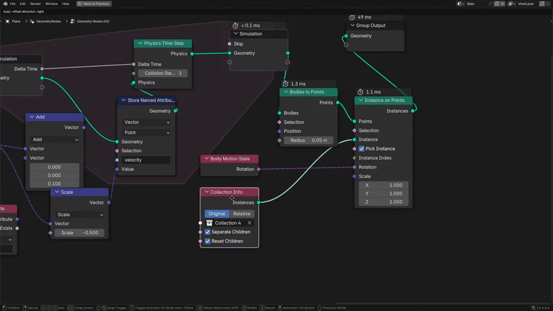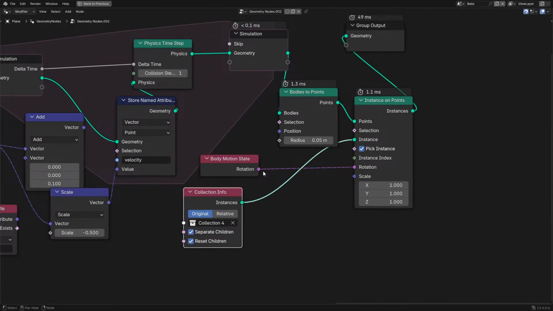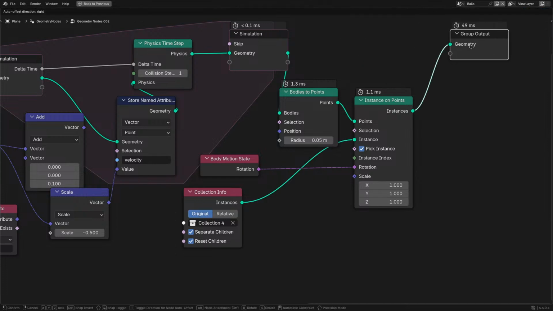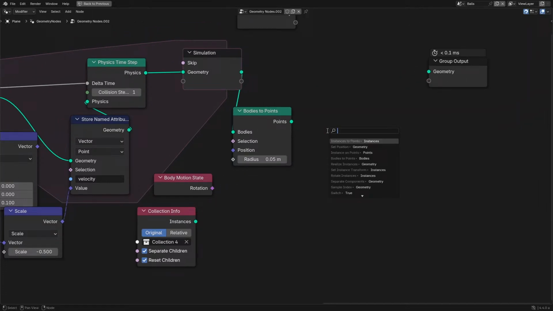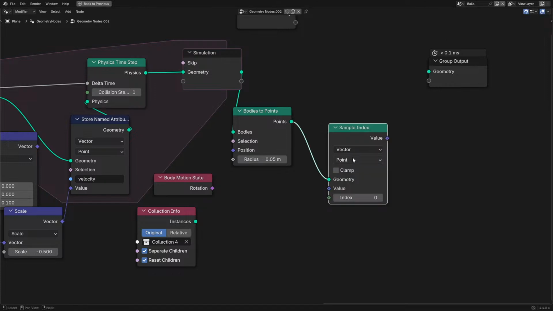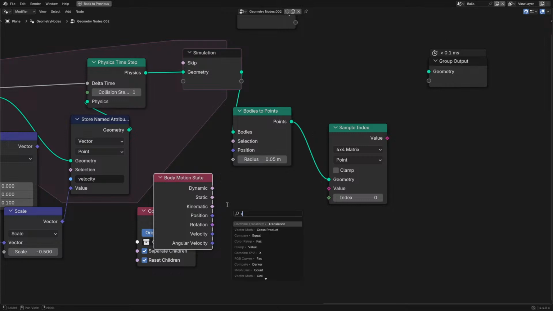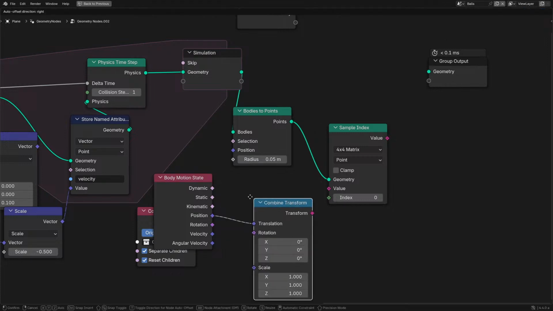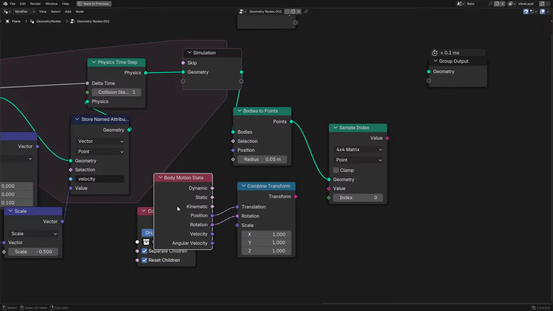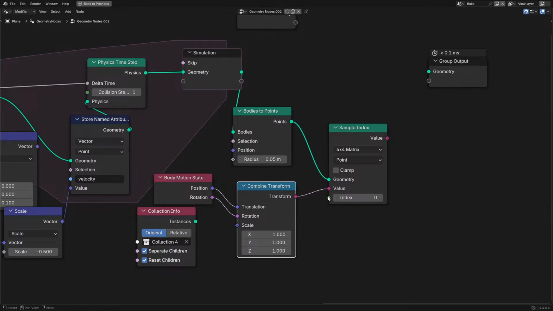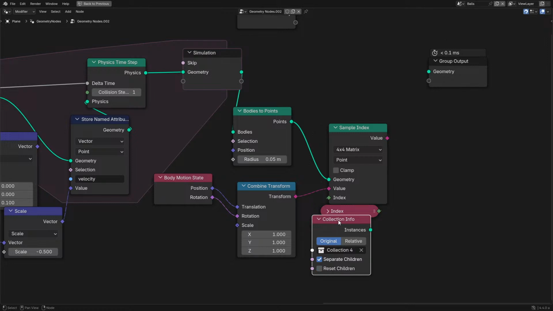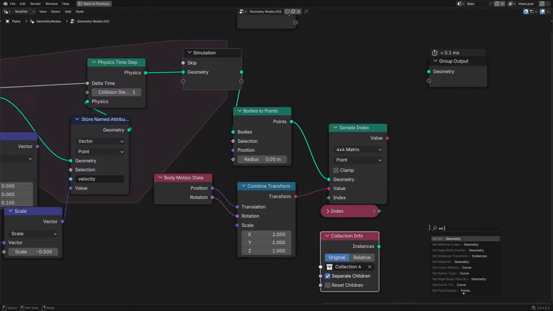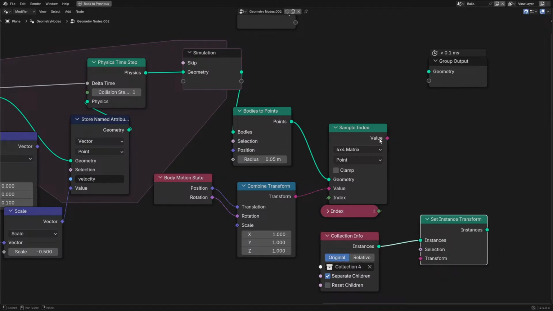Should set these instance transforms to be 0. Okay, let's do this the correct way. Okay. We need to use a sample index. We set this to be a 4x4 matrix because I'm going to combine the position and rotation. And then we'll set the instance transform to be this. We do that, set the index to be the index. And then we can just go and set the instance transform. Set instance transform to be this.